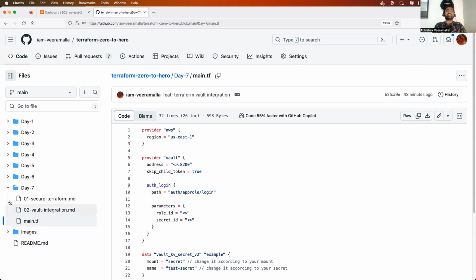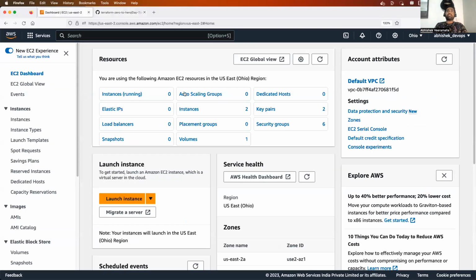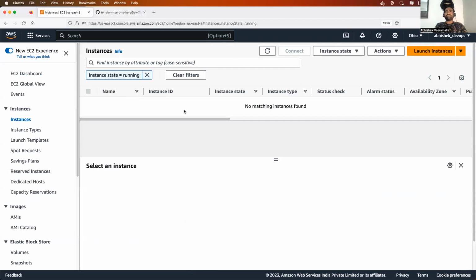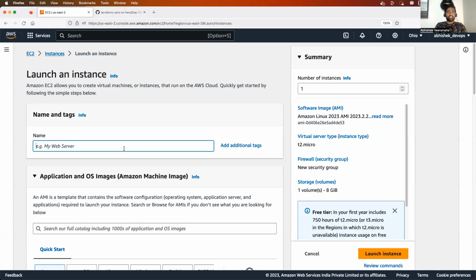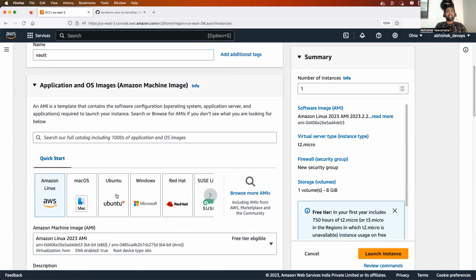Okay, so let's quickly get started. We will start firstly by creating a Linux instance, and in that Linux instance, we will install HashiCorp Vault. So let's go to our AWS console. This is my AWS console, and I'll quickly create an Ubuntu machine. Click on launch instance, give the name Vault, and select the instance type as Ubuntu.